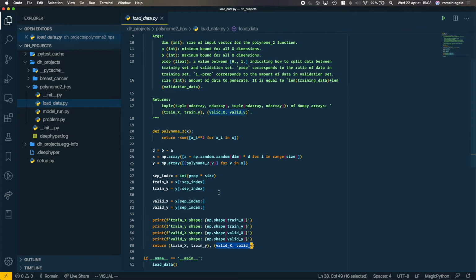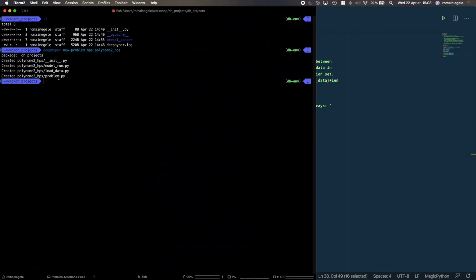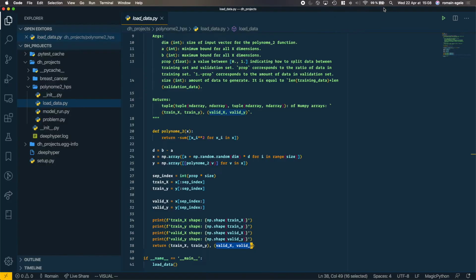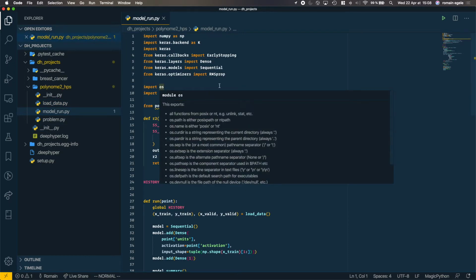Let's try the load data function to see what is the data shape and verify that it's working well. So again, your virtual environment being activated, you this time go to polynom2 HPS and you execute the load data function. Okay, it's working very well. Now, let's go to the model definition. In this file, we define the model.